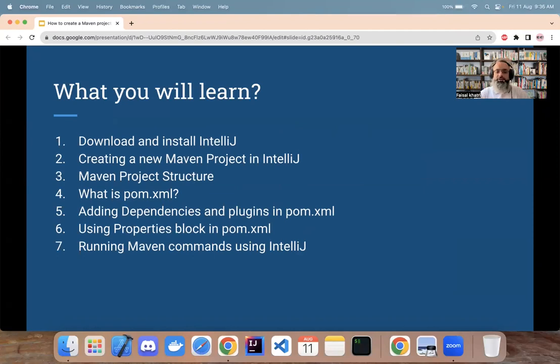We'll learn about creating a new Maven project in IntelliJ, the Maven project structure, what is Pom.xml, adding dependencies and plugins in Pom.xml, using properties block, and then finally running Maven commands using IntelliJ. So without any further delay, let's get into the process and start learning.